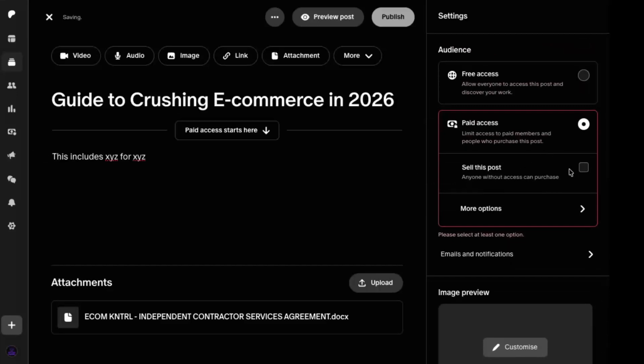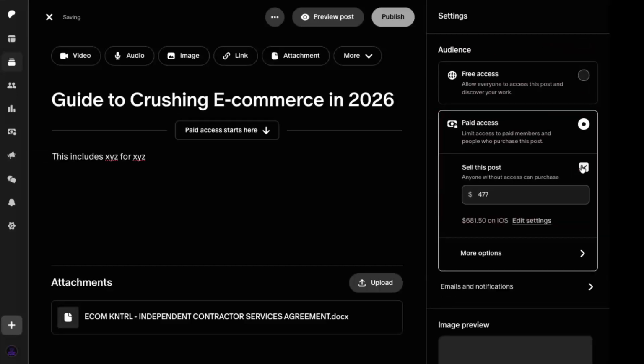When everything looks good, go to the top right corner and click Publish. After a moment, your new product will appear in your shop tab, ready for your audience to browse and buy.